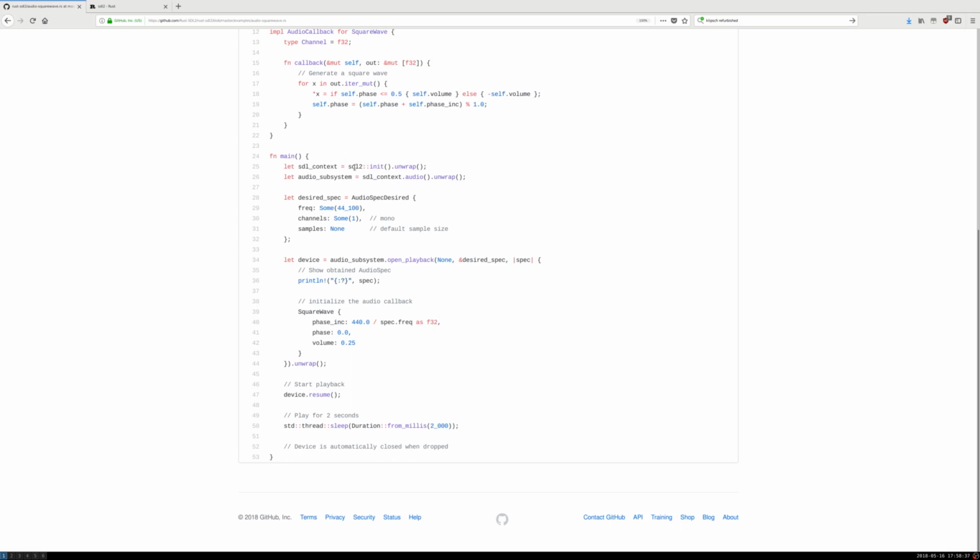These variables represent SDL being initialized and allow you to use its functions. When they fall out of scope, they're automatically dropped. Then, they give a reasonable audio specification for what they want. They want 44,100 Hz, mono one-channel audio, and no specific buffer size.